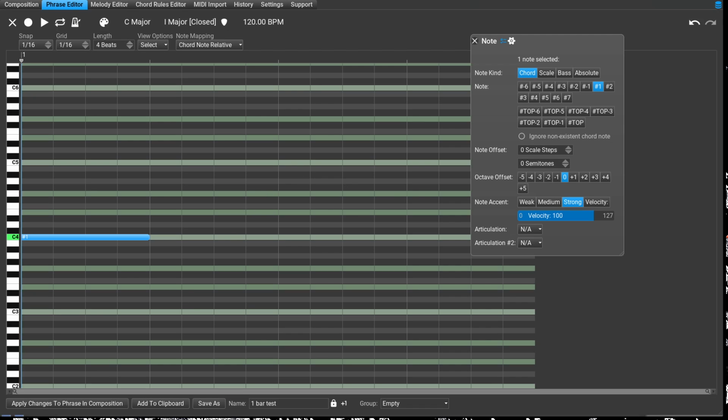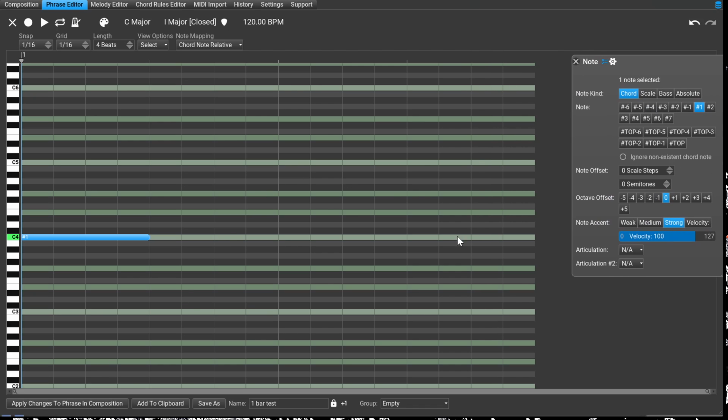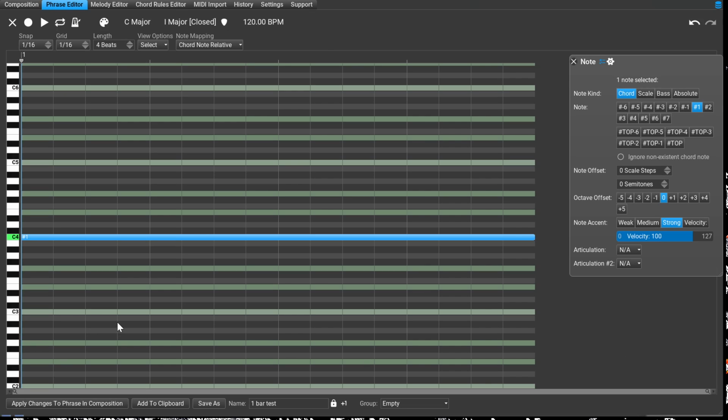I'm sorry, one quarter note. What am I talking about? Whole note would be all the way over here. Okay, so we've got one whole note on C, on middle C.